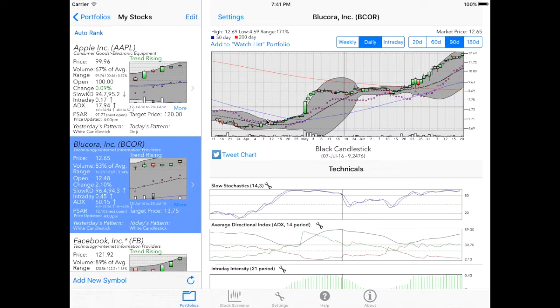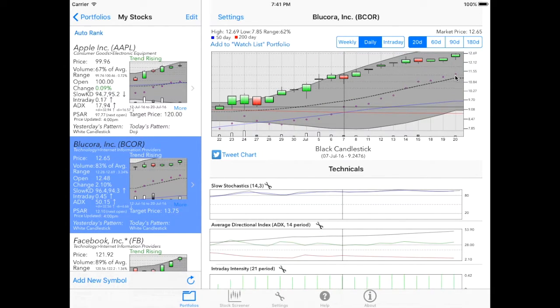Now the circle itself is actually called the SAR, which means stop and reverse. That basically means that if the stock price hits the stop, your position is going to reverse: stop and reverse. It's pretty much predicting the end of the trend, so reverse the position.